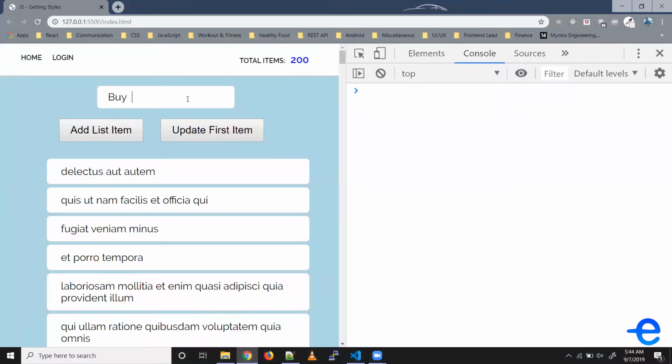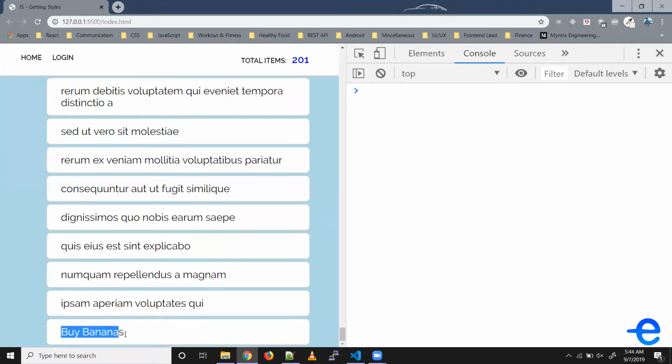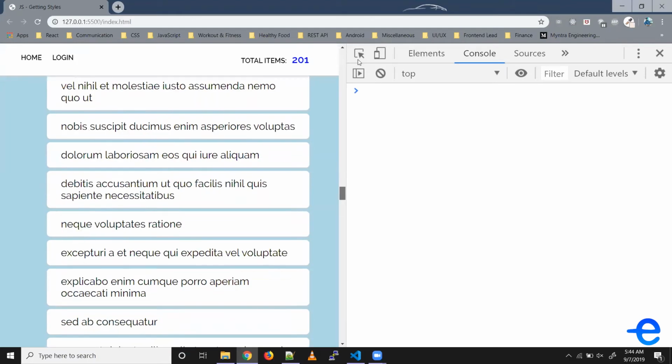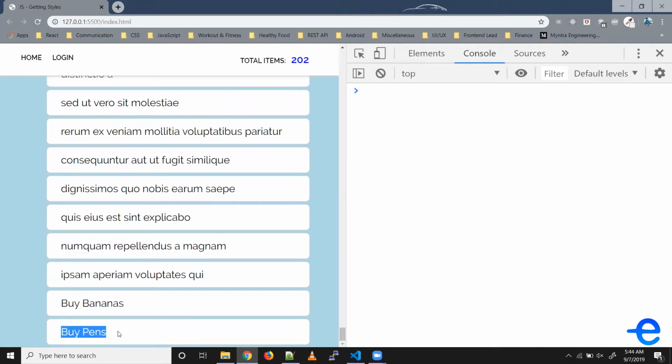Let's say buy bananas. So as you can see, total item count increased by 1. And if we come down at the bottom, we've got this buy bananas. Let's try one more thing. Let's say buy pens. Let's click this button. And as you can see, total items increased by 1 more. And at the end, we have another to-do item.